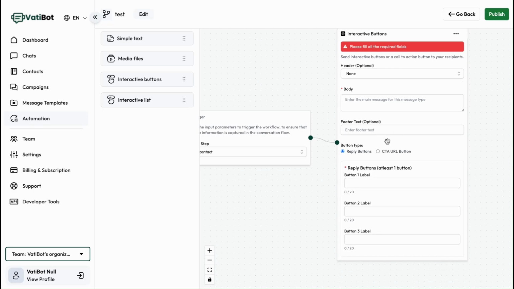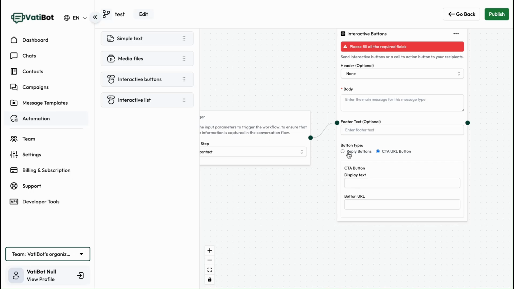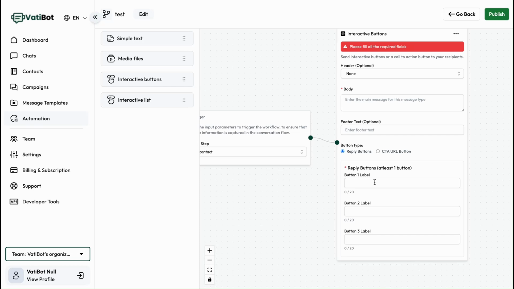In button type we have two types. One is button, one is CTA button. CTA button only supports URL, so you have to give it a URL of your website or some other URL. In reply button type we have three buttons, so you can go for only one button, or two, or three. And further you can map these buttons, let's say B1, B2 and B3, and you can map them further.